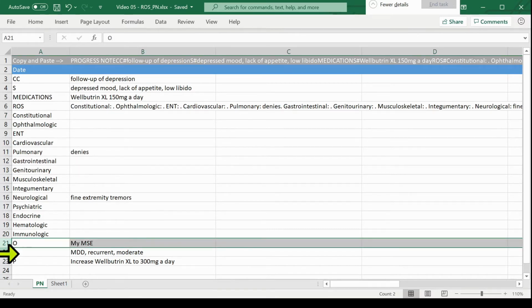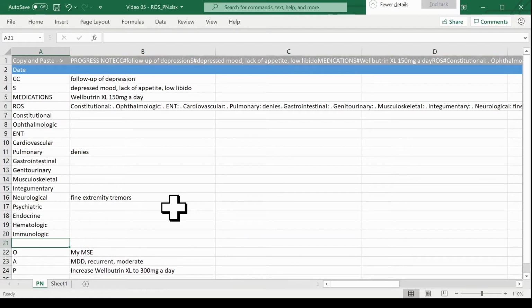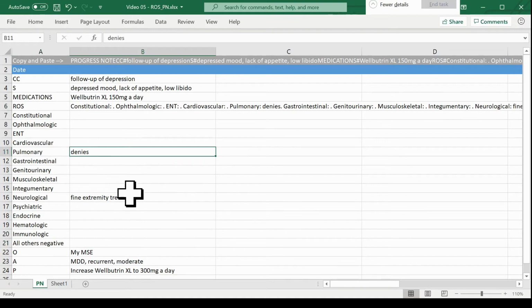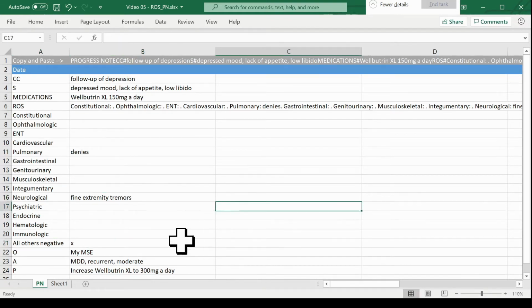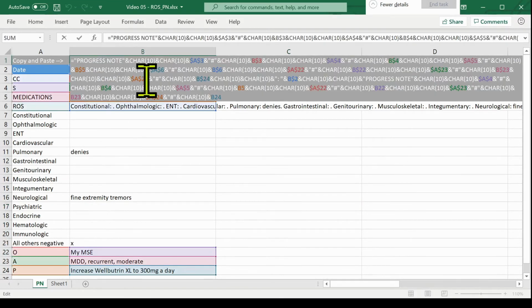The first thing I'm going to do is add a row here, and I'm going to call this all others negative. And basically, if I only filled these two out and I put an X here, it means that I asked about everything else and everything else is negative. So this is pretty convenient. You will see that whenever we insert a row there, Excel updates all of the formulas, so we don't have to come back up here and update the A&P of our note.